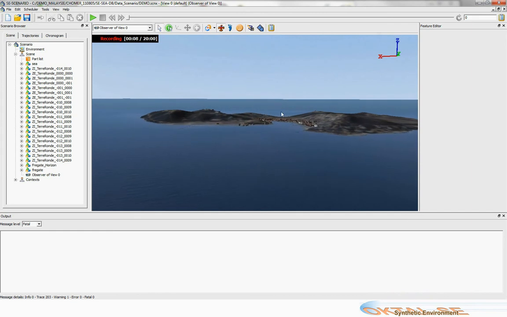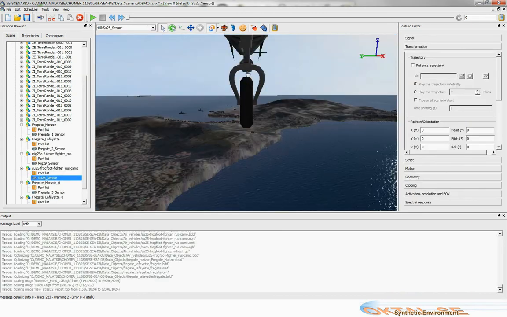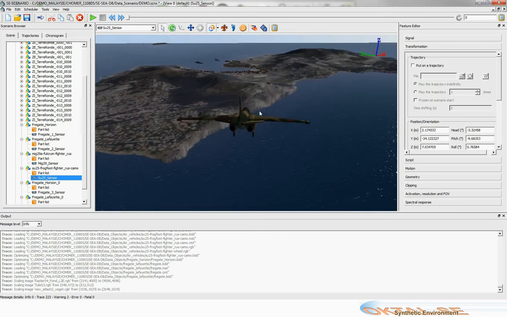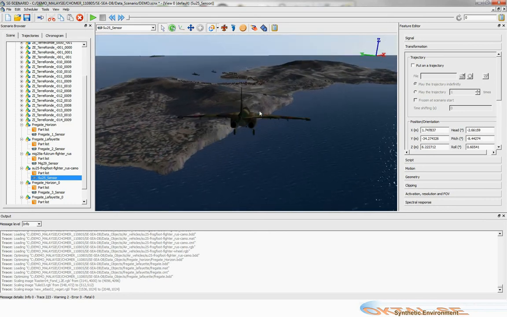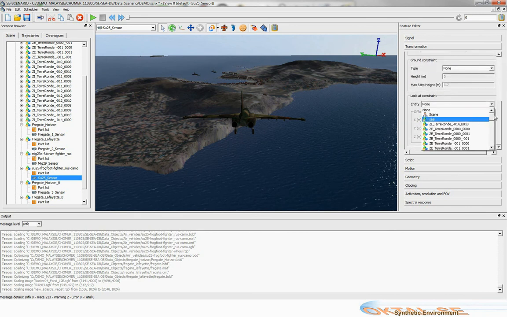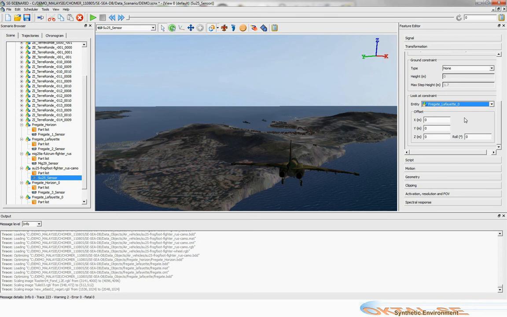Many types of infrared sensors and radar emitters are available within the tool. They can be attached to an object like an aircraft, and they can be constrained to target a point or a moving object like the frigate in this case. At this point of the simulation, the user is already able to play a fictitious scenario in his virtual environment.